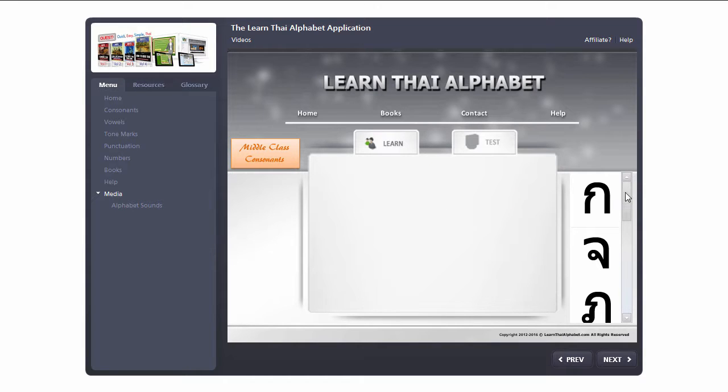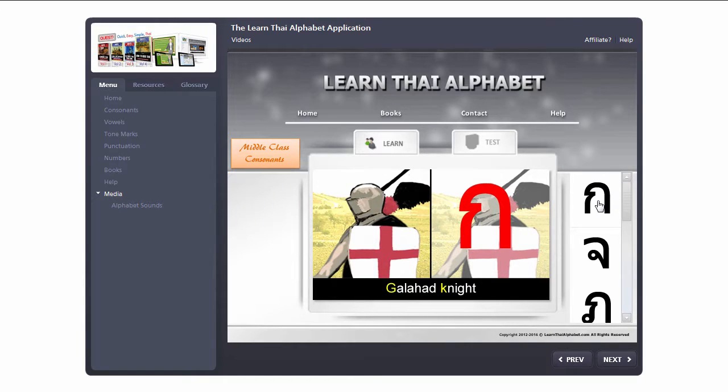Then straight away on the right hand side you get this list of the consonants, and as you saw there's an arrow pointing. All you need to do is click on the image you want to view, and a picture will slide in or appear. On the left we just see the picture itself, which describes what it is. We've called this particular picture Galahad Knight. This is pretty easy to remember. I'm sure most of you remember Sir Galahad.